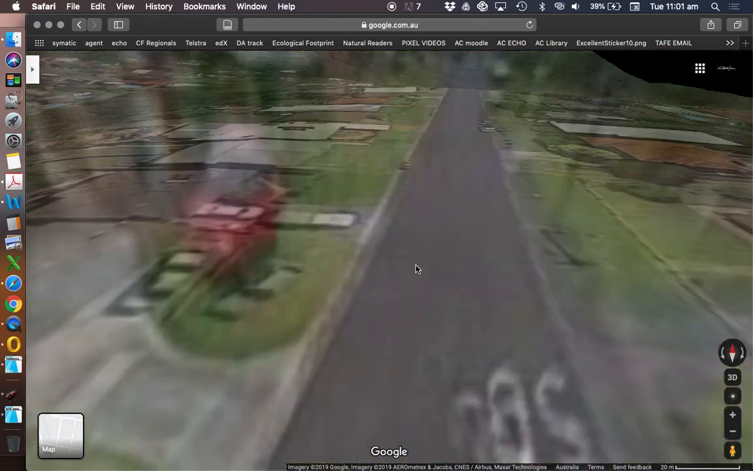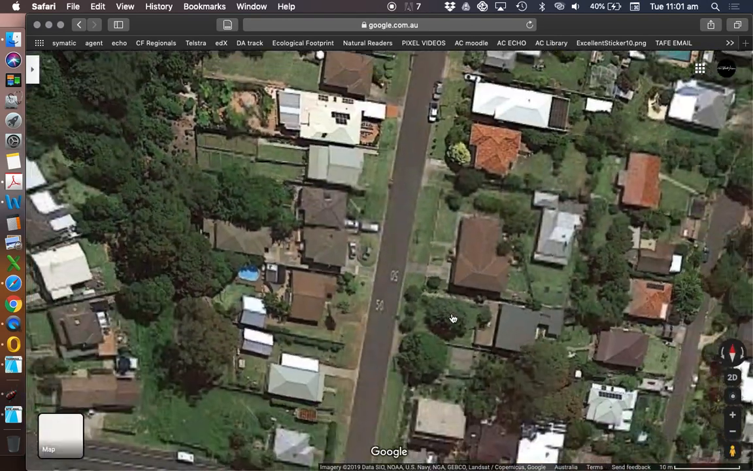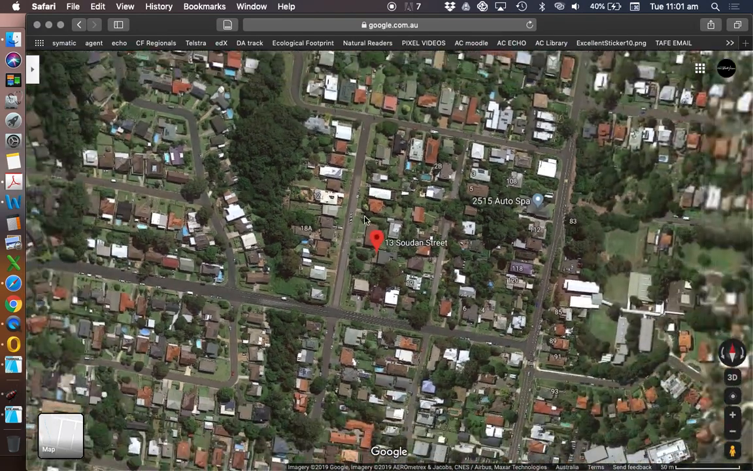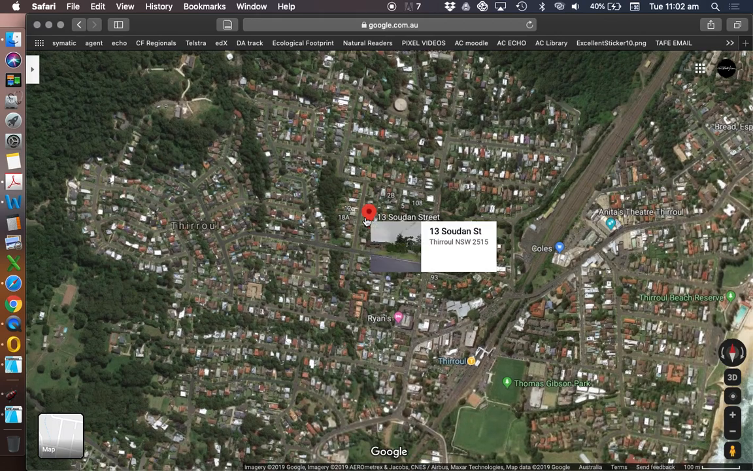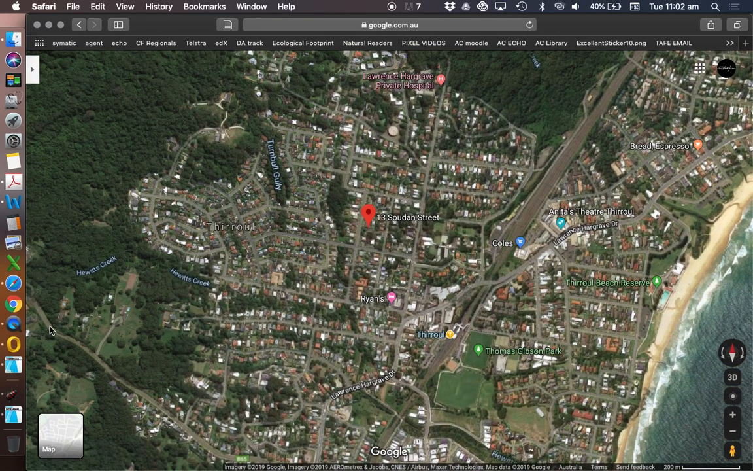Zoom in all the way, so... Oh, a bit too far. Let's go back out. So this is what we basically would classify as our site plan. And the more we zoom out, the more it becomes more of a location plan. That's probably the extent of what I want, so I can see the bushland and the beach in one view.